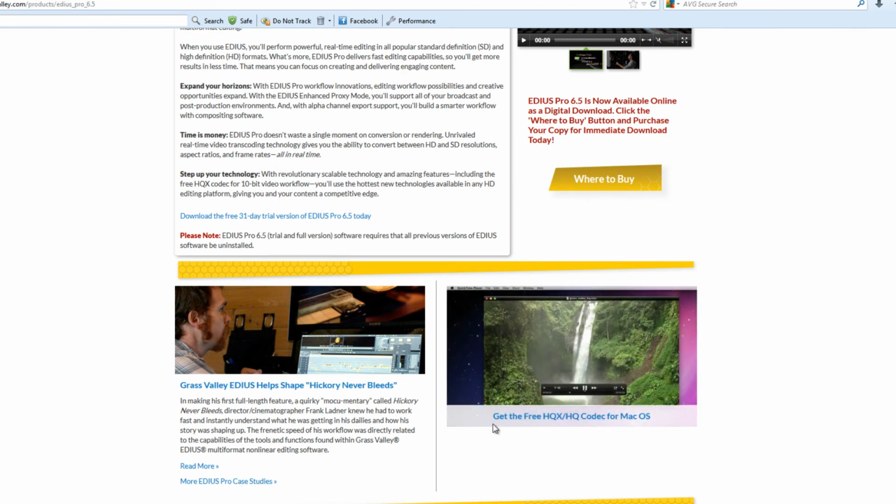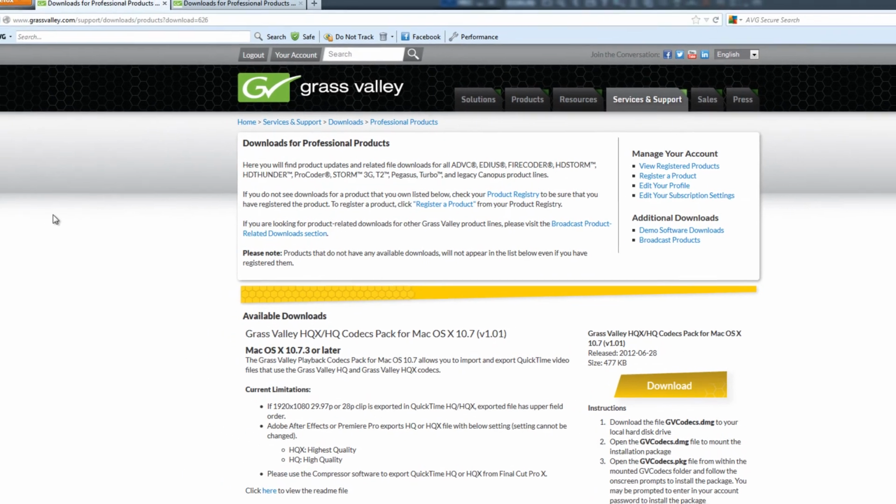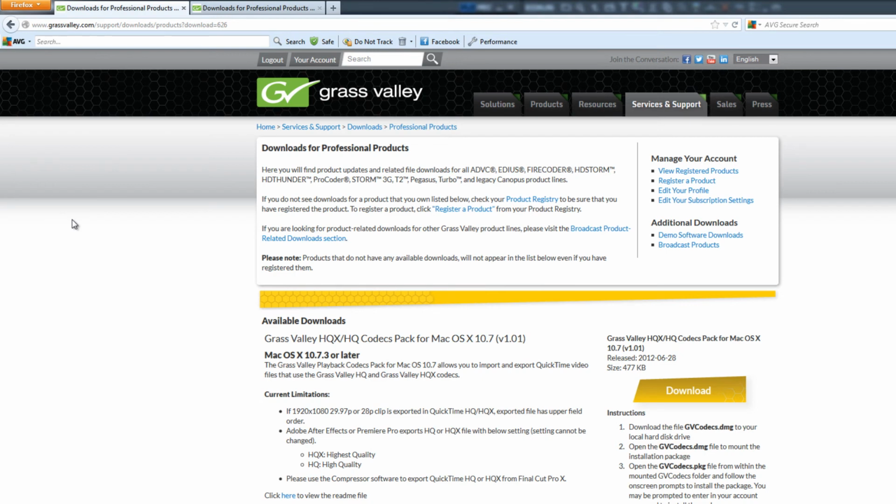Here it is. Get the free HQX HQ codec for Mac OS. Click on that, and that will take you to the download page. Now, if you have not signed in, there might be one step before you get to this download page. You might have to either log into your account or create an account. As of the recording of this tutorial in July of 2013, Grass Valley does require people to sign up for an account in order to download the free codec.